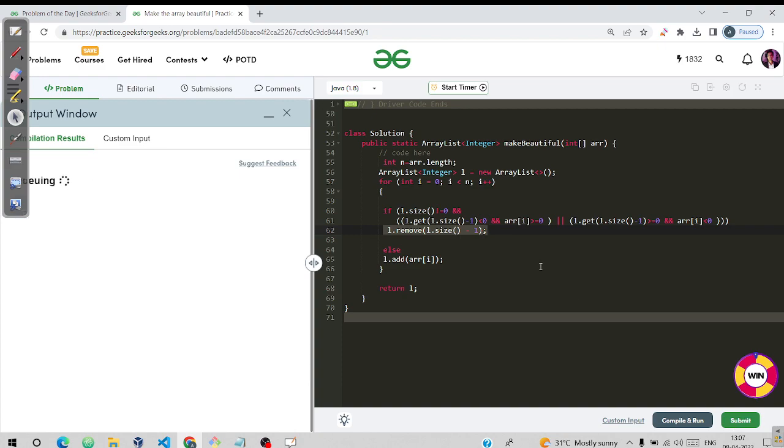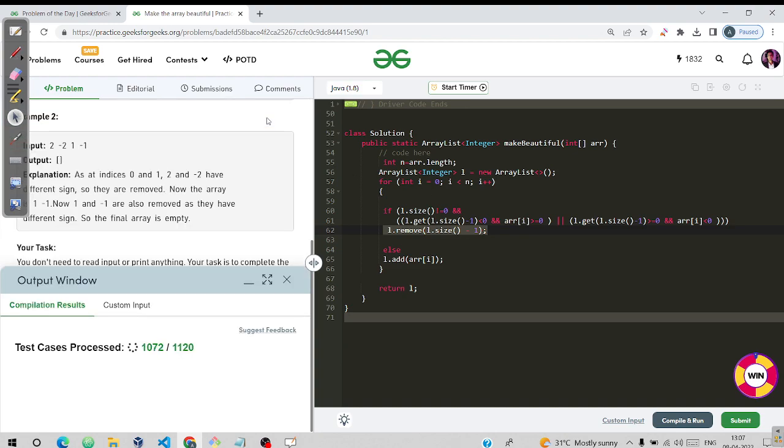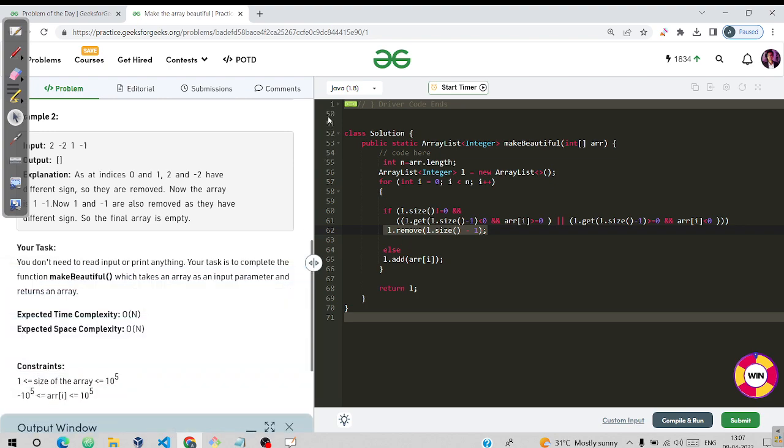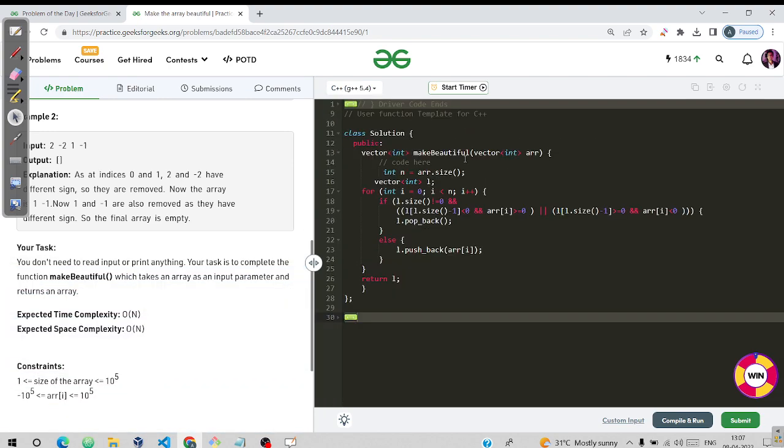So let us hit the submit button and we will see for ourselves. So great, all the test cases have been passed successfully. Let me show you the C++ code as well. We'll make the video for this week very crisp and very brief, right? So that's the C++ code. You can run the same thing.